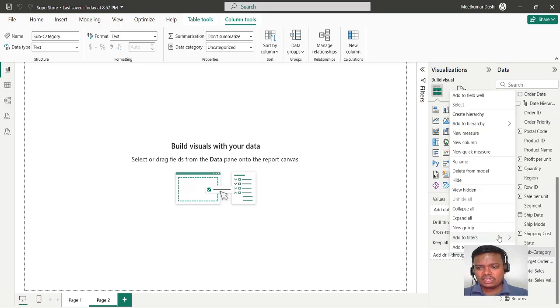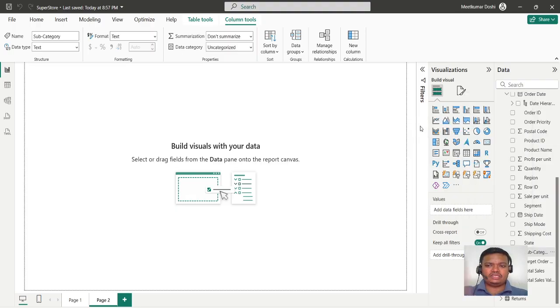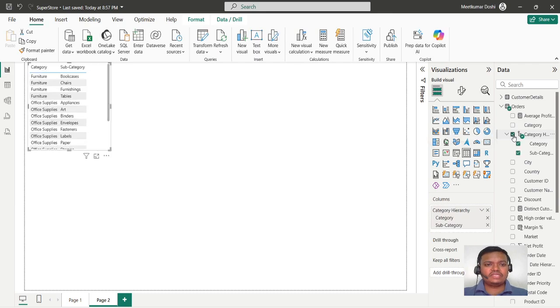Right click, and let me again right click over here and go here, and we have created one hierarchy, so we are placing this subcategory into the category hierarchy. Okay. Now if we check under this, two things are visible. So let us create some table.